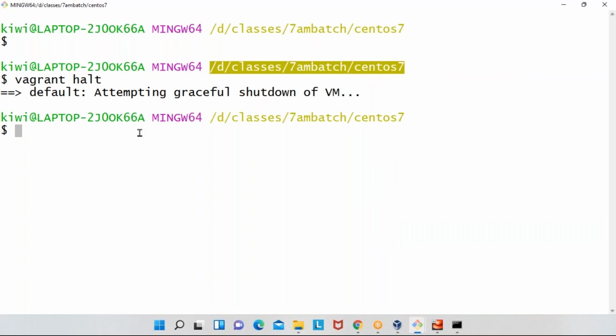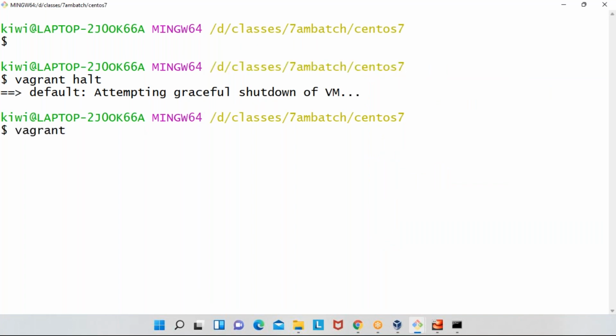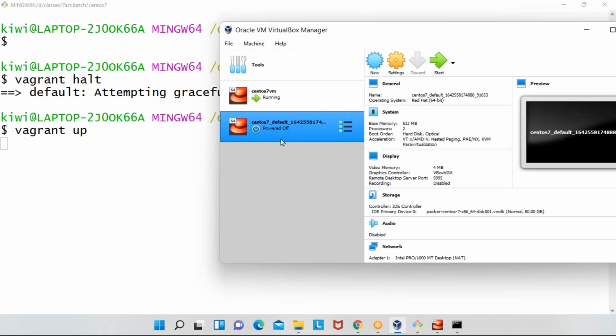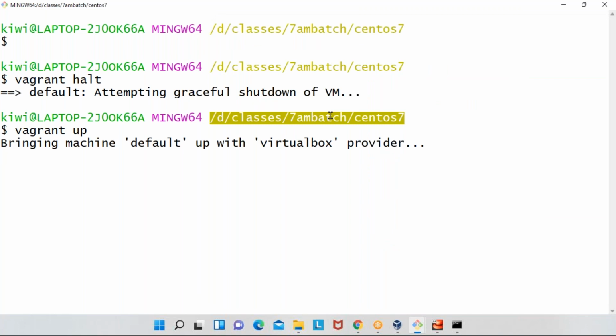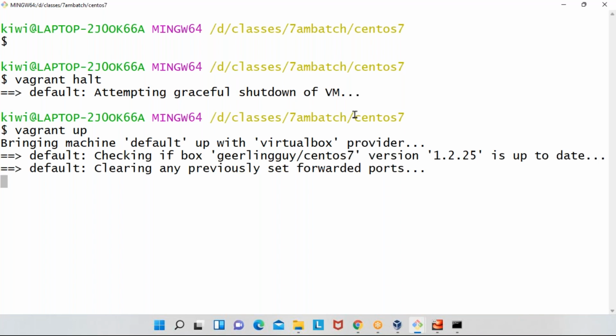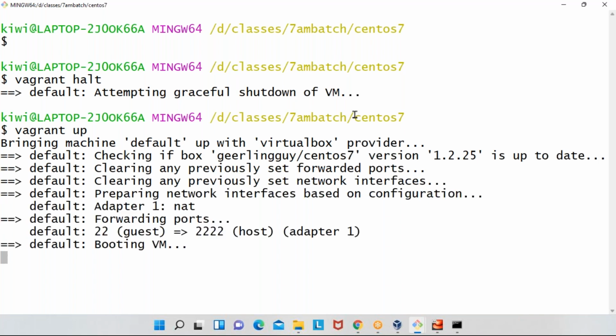So how do I bring it up? Well, you just have to say vagrant up. You have to be in the same directory. You cannot be in another directory. Vagrant up and it's going to power up. You don't need to do anything else. You just need to be in that directory and it knows which VM you're talking about. Okay, it's coming up.